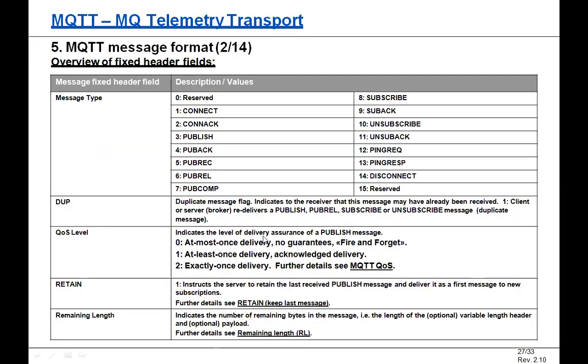Quality of service levels can be of 3 types: QoS 0, QoS 1, or QoS 2. Whenever QoS is 0, the meaning is at most once delivery. It is just like fire and forget. You send the data and you do not bother about whether the receiver got it or not. You just send it and forget about it. You will delete the data from the sender side also.